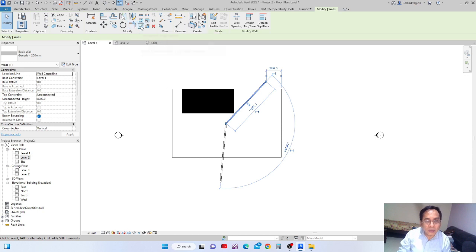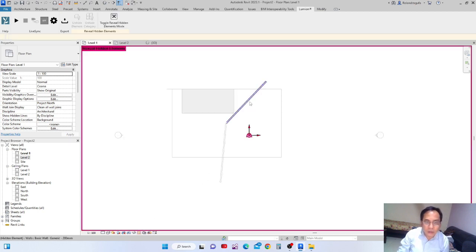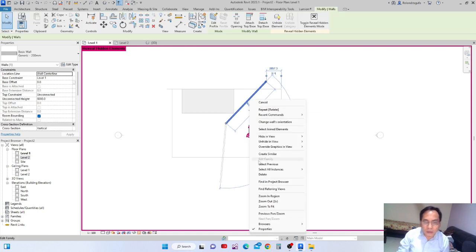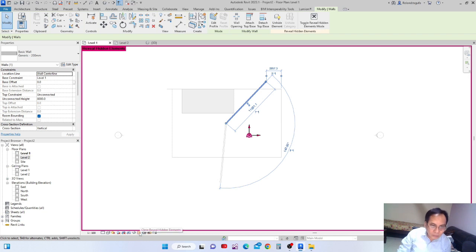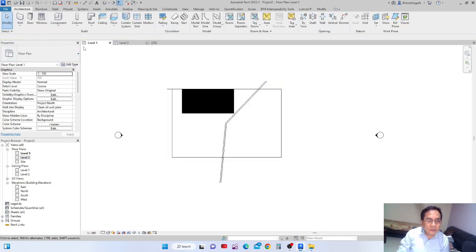This is trim, and there is an option of hide view. If I want to hide that, I can hide that element, and it is hidden. And if I want to open that, I can open it here and click it back, and then right click and hide the elements. So now down this one, we have these properties and project browsers.